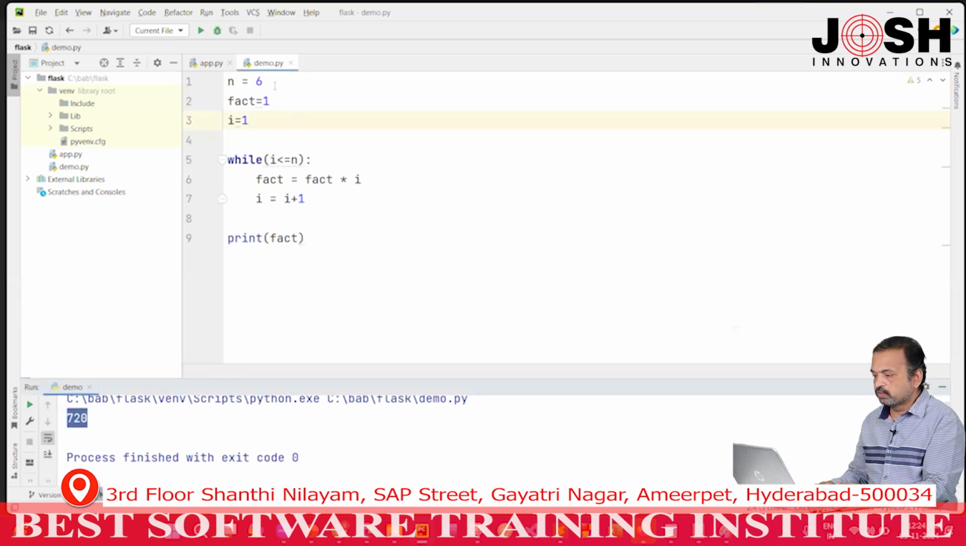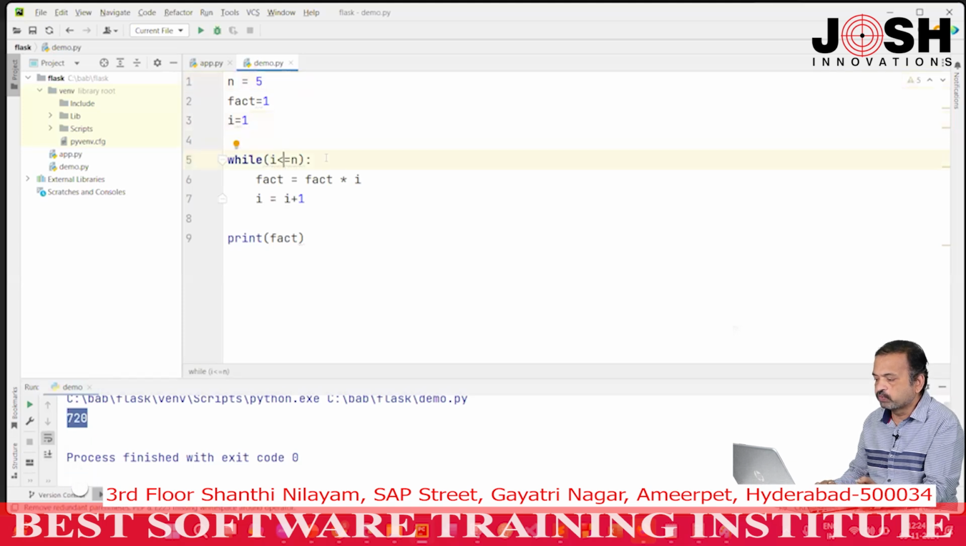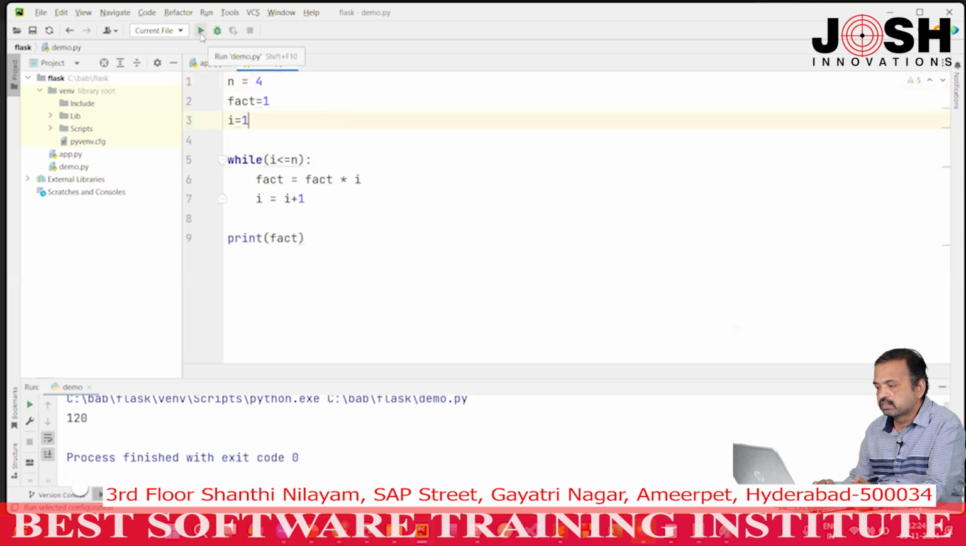Now, I will change this value to 5. Now we will see, my expected output is 120. 5 into 4 into 3 into 2 into 1, it is 120. Yes, it is working. Now, I will change it to 4 and we will debug this.